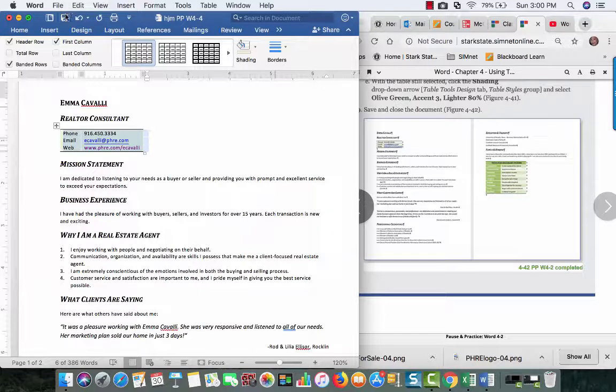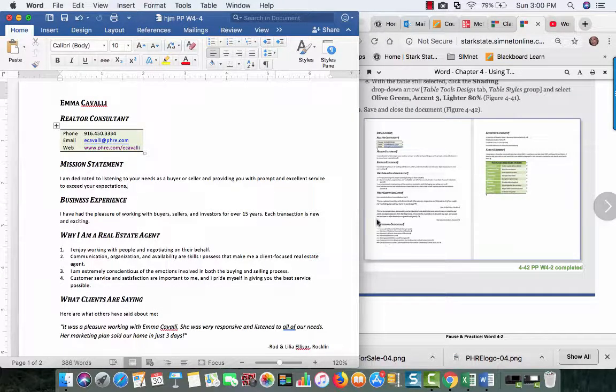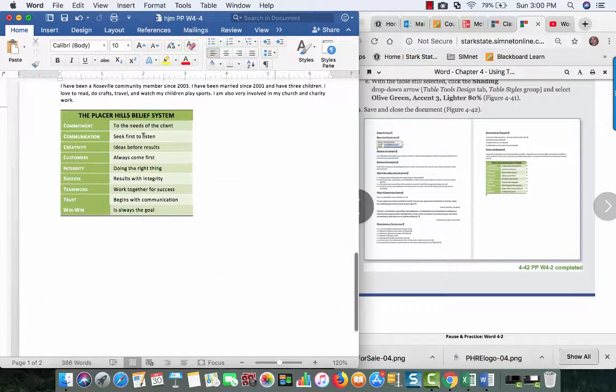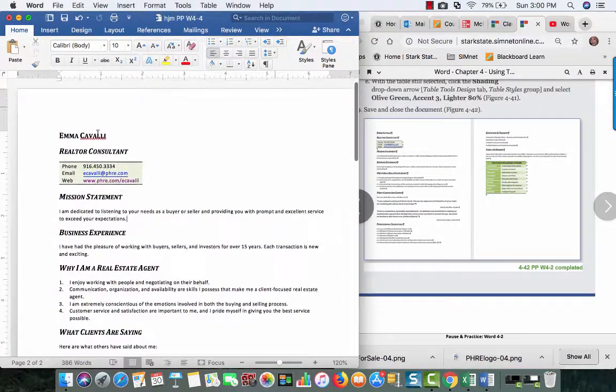So that is the end of the second pause and practice. Okay, so go ahead and save it. So we have this table all done, and then this text converted and formatted to a table. So the next movie will start on Word Chapter 4, Pause and Practice 3.